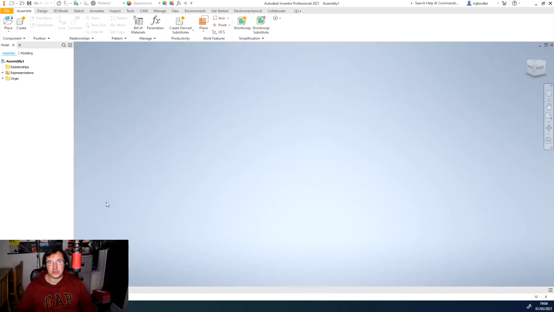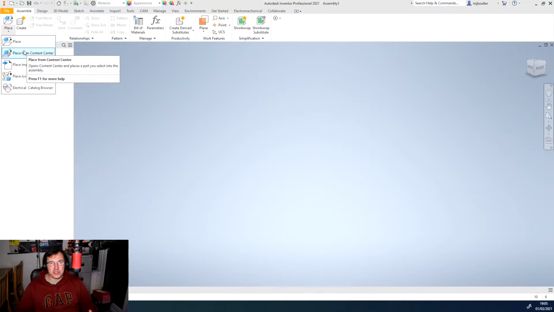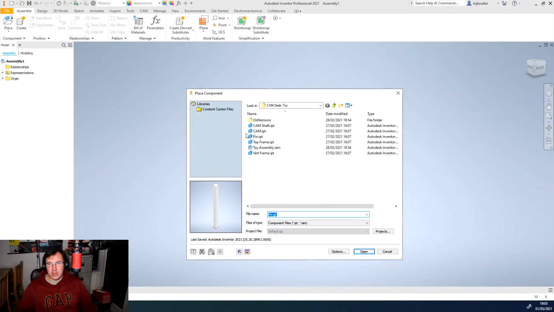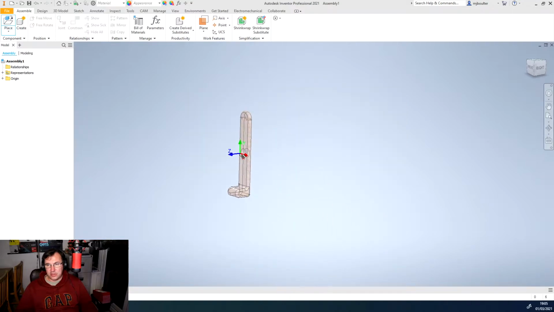So I've jumped straight into an assembly, and the first thing I'm going to do is use the place component function. It may be set up with place from content center, so you just drop it down and you just want the place component function. I'm going to select the two vertical frames to start off with. So I'm going to place one, and I want to get it orientated so that they're opposite each other.